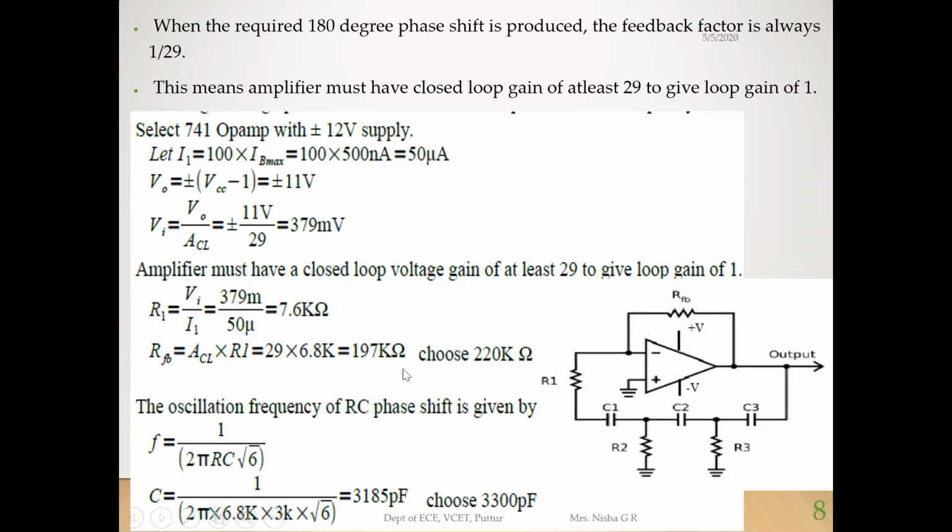Next is regarding the feedback resistor. This is an inverting amplifier. So what is the gain? V naught by V in is nothing but our feedback resistor divided by the input resistor. So the feedback resistor can be calculated as gain into the input resistor R1. So 29 into 6.8K, which is nothing but 197 kilo ohm. So the standard resistor we are going to choose is 220 kilo ohm.